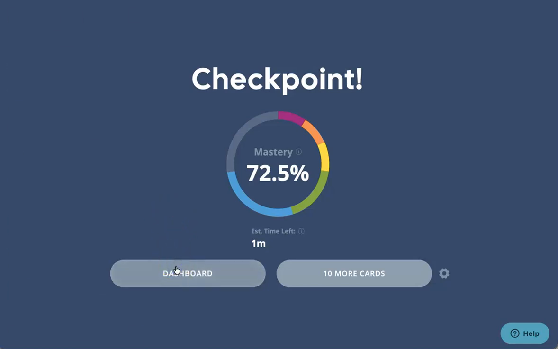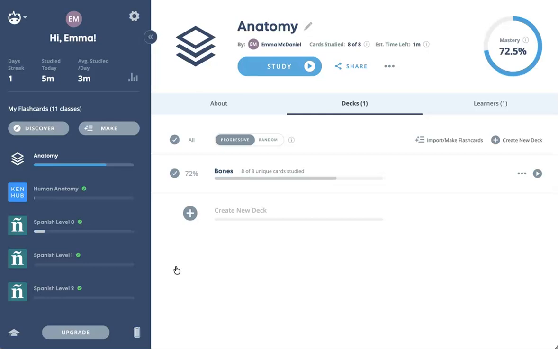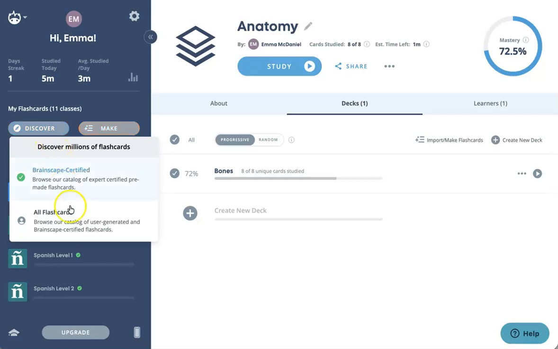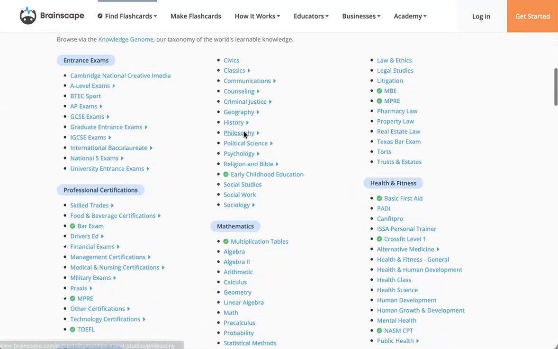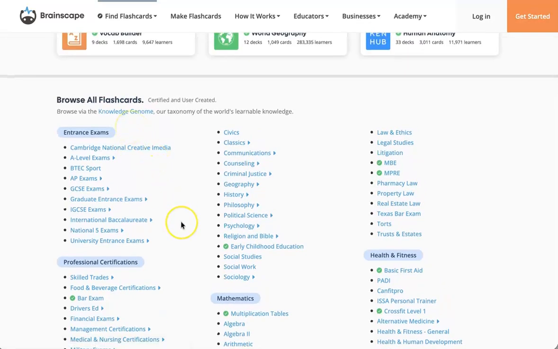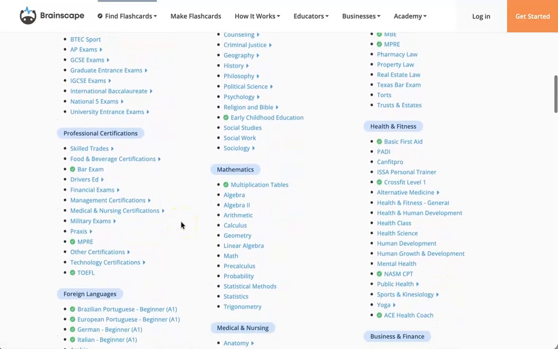But if I just go back to my dashboard, I'm going to go ahead and show you another pretty cool feature that I think this has, and that is the Discover tab. So I'm going to click all flashcards, and this is a list of any flashcards. So you can click in the search bar any topic that you want, and it's going to find a set. There's also just a little browse category down here.